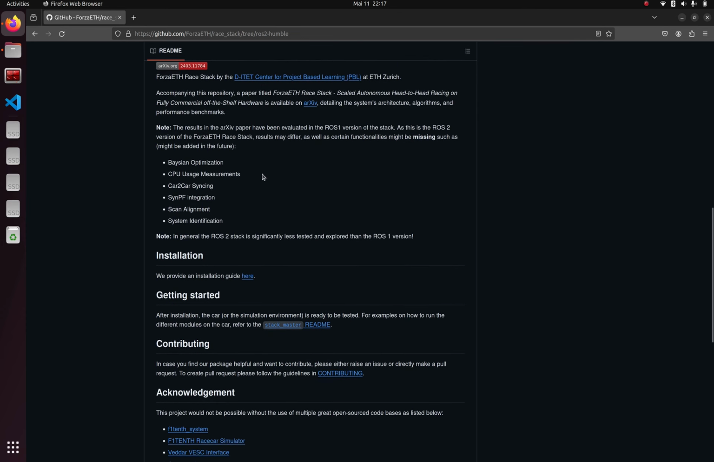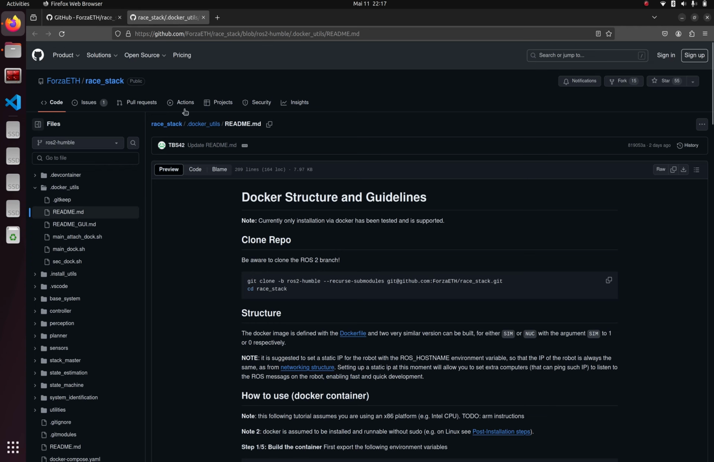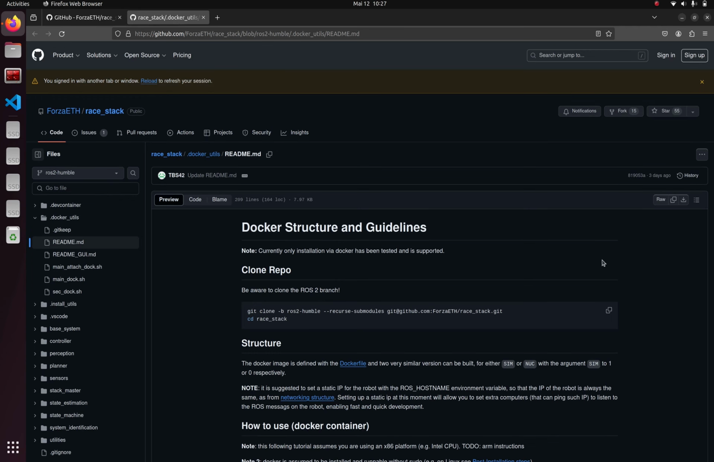Please be aware of the fact that the ForzaETH Race Stack was developed in ROS1 and that the ROS2 stack is significantly less tested and explored than the ROS1 version. Let's now start with installation. For this, we head to the separate installation guides.